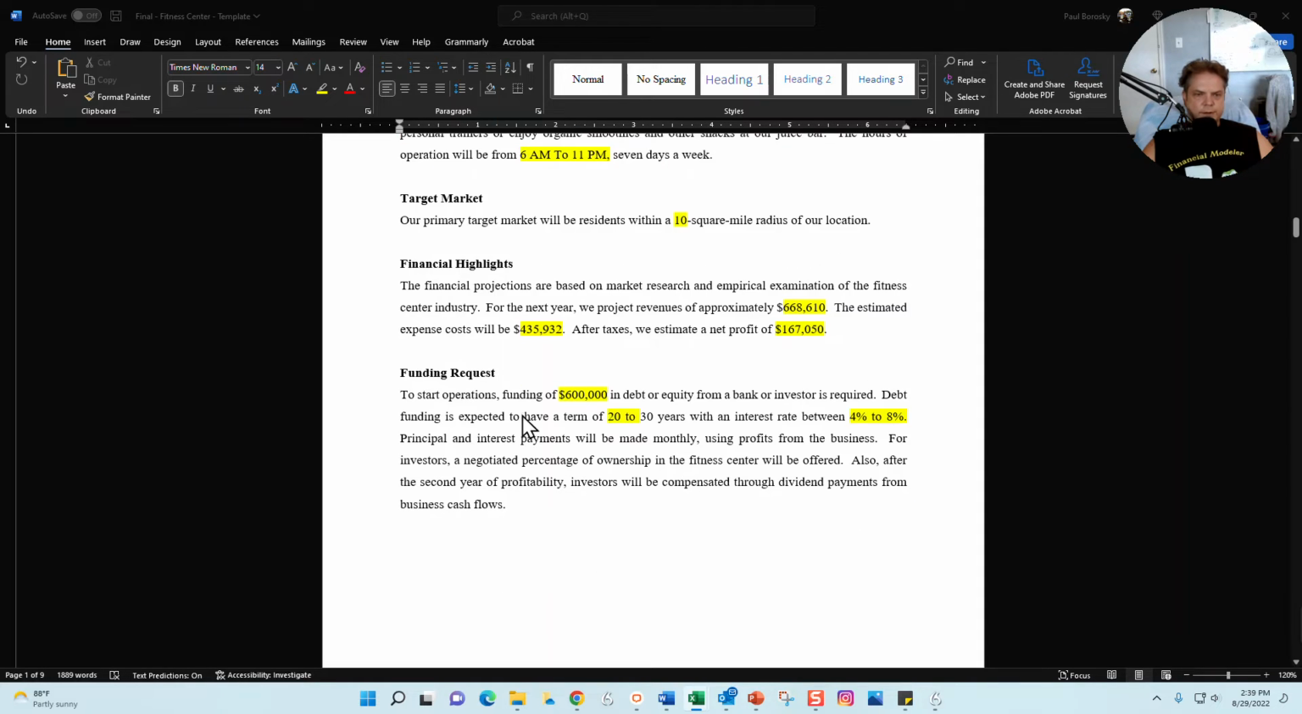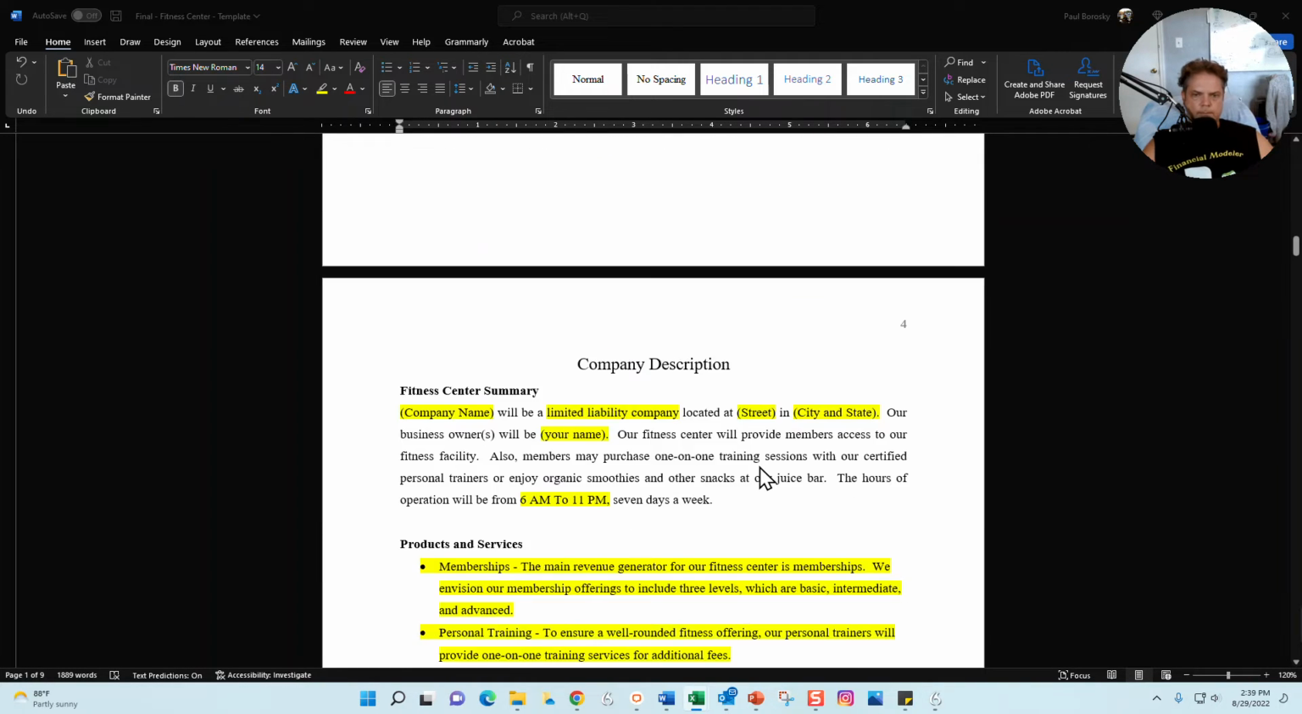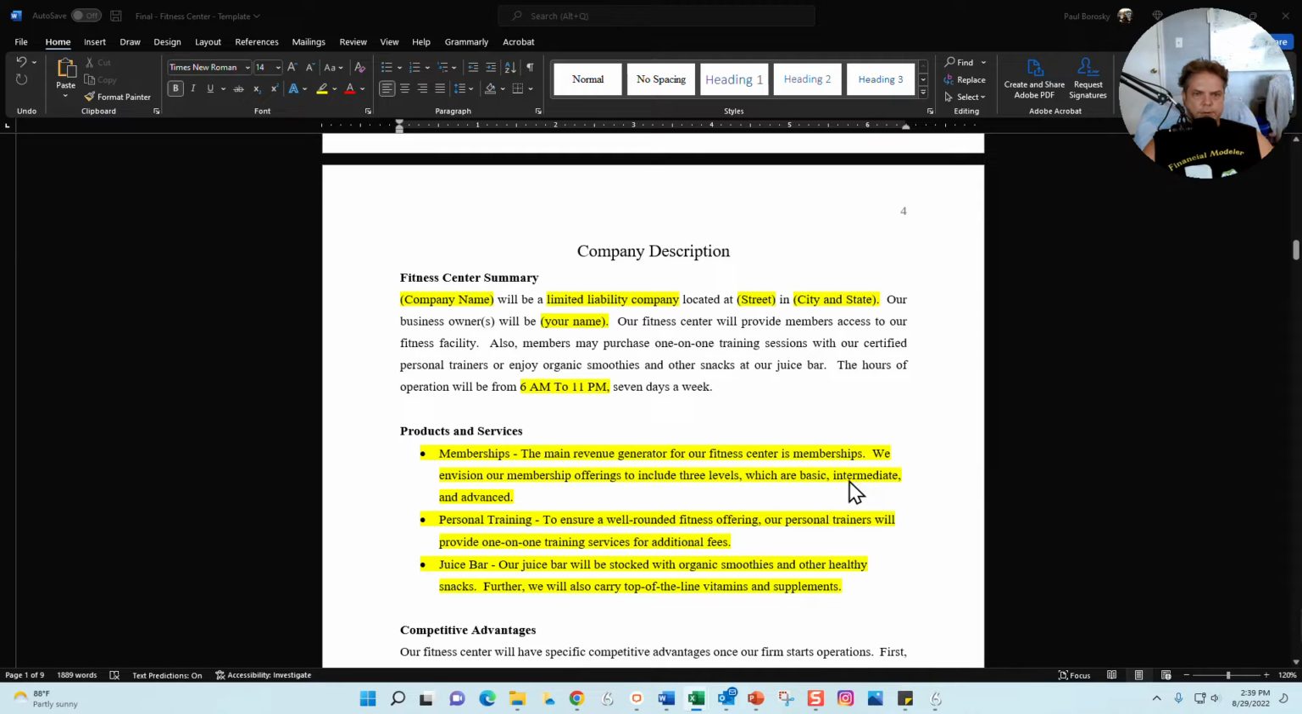And the final section in here is a funding request. How much money do you need to get the party started? What are the terms and the interest rates expected? The next section is the company description section.